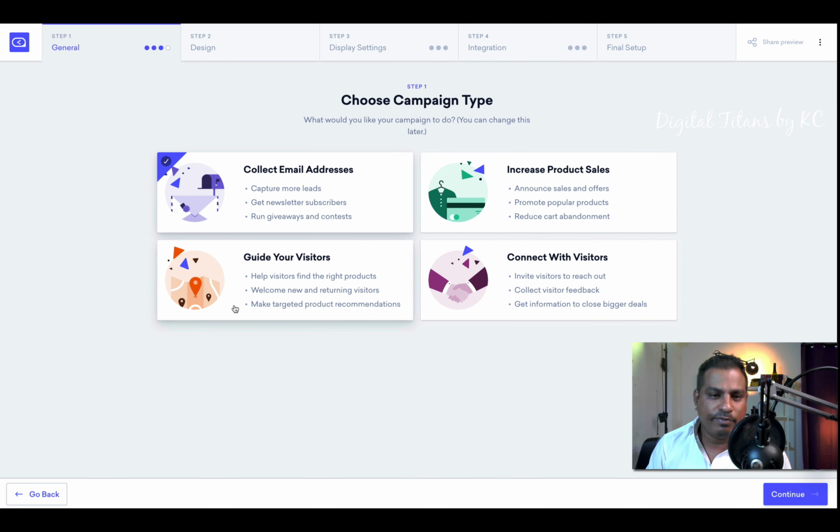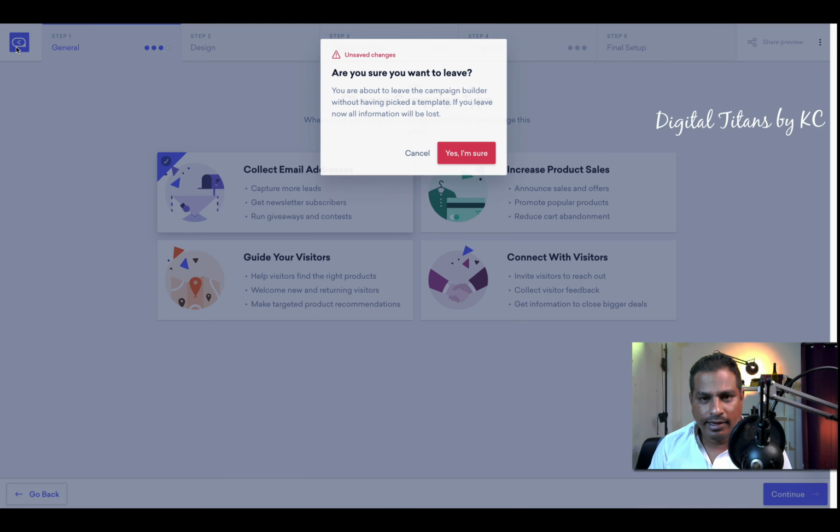Help visitors find the right products, welcome new and returning visitors, make targeted product recommendations, connect with visitors, invite visitors to reach out, collect visitor feedback, kind of different questions. So basically, I will have another session where I talk about how to ask people the right questions when you're doing something of this sort. That's it. Let's see if there's anything else. Let's go back.